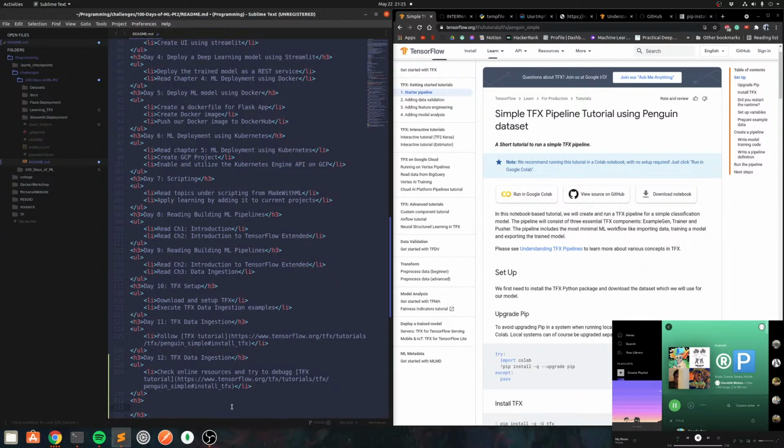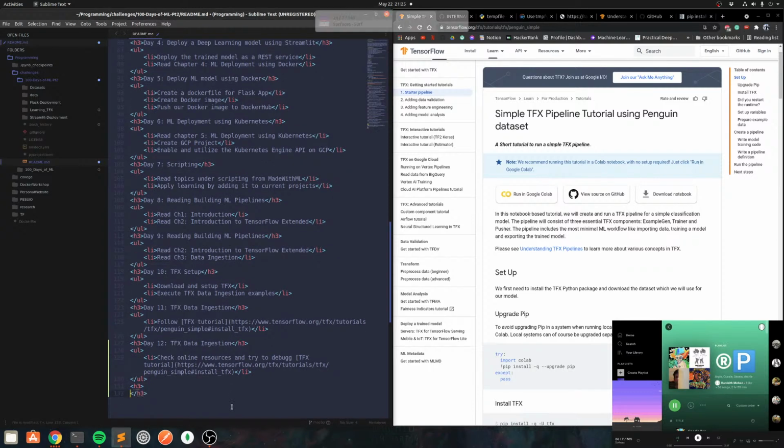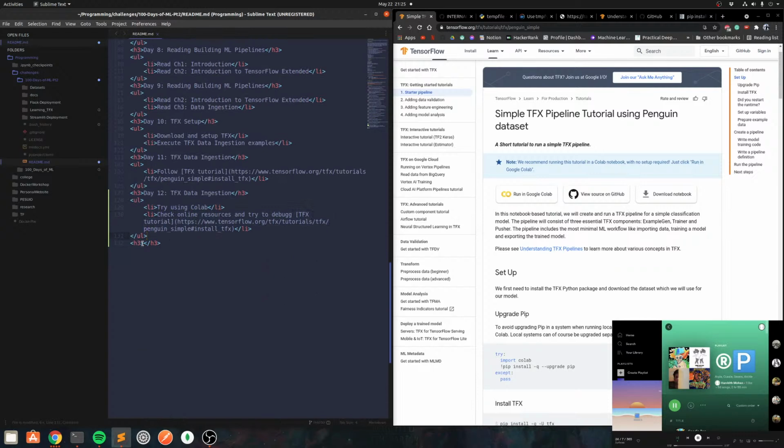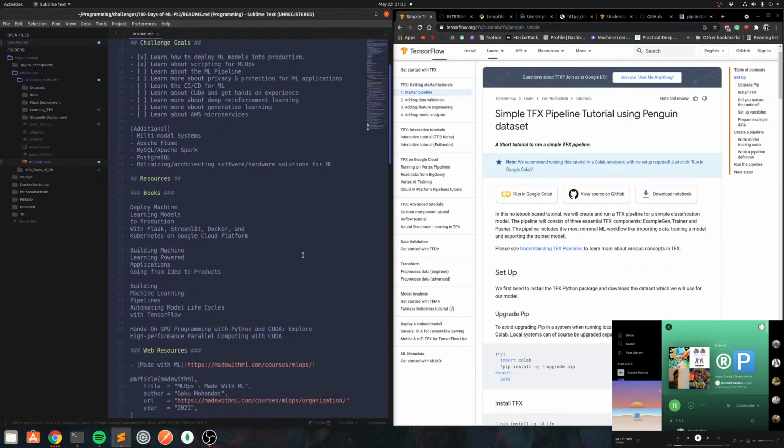And hopefully, if that's done, or what we're going to do is first, let's just try using Colab. And we're also going to check resources after that. I just want to get this done. And I think day 13, I'm going to continue reading ML pipelines. And I'll leave that empty for now.